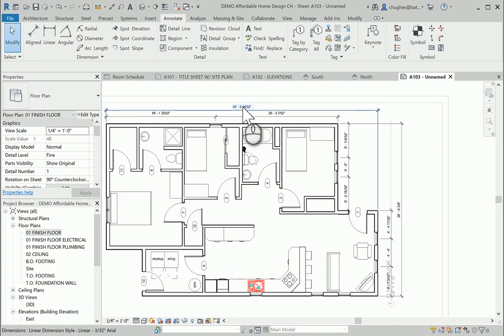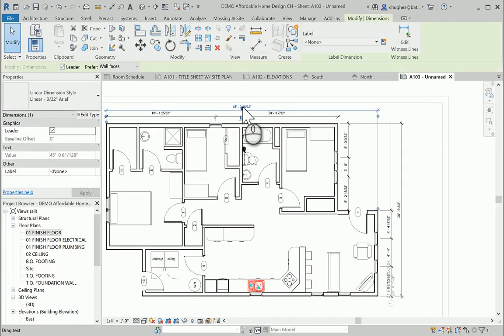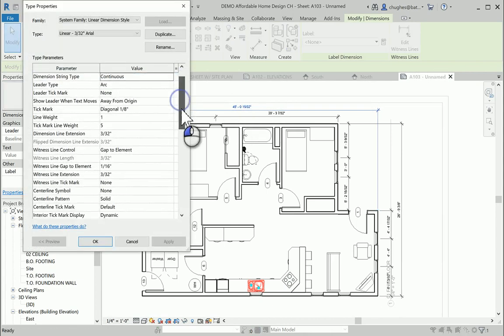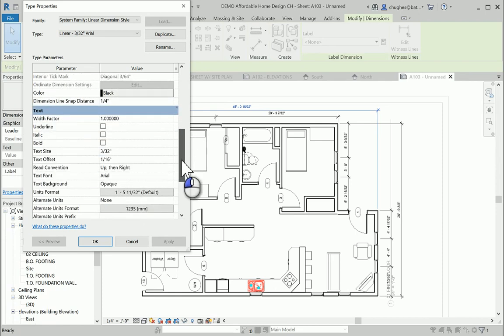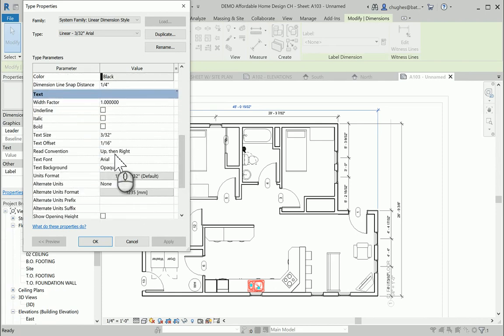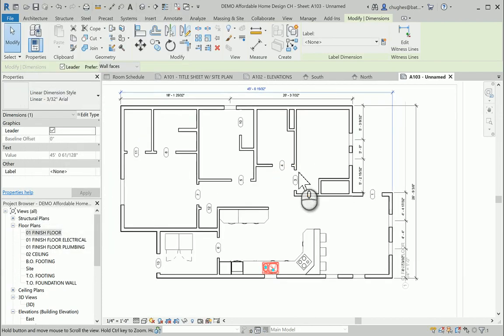If your dimensions are upside down, you can always select the dimension type, choose edit type, and then as you scroll down in the listing here, you can say read convention is up and then right, which is what I've had to change to. Typically by default it's to the left, but for this one, because I rotated my view, I had to make that change.